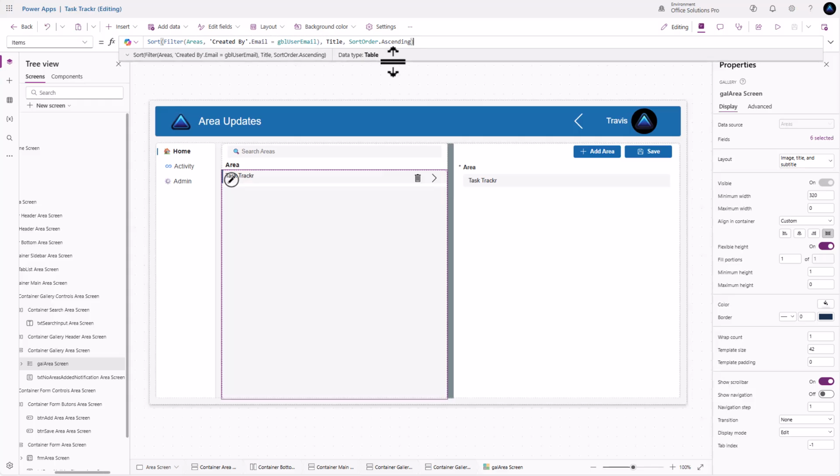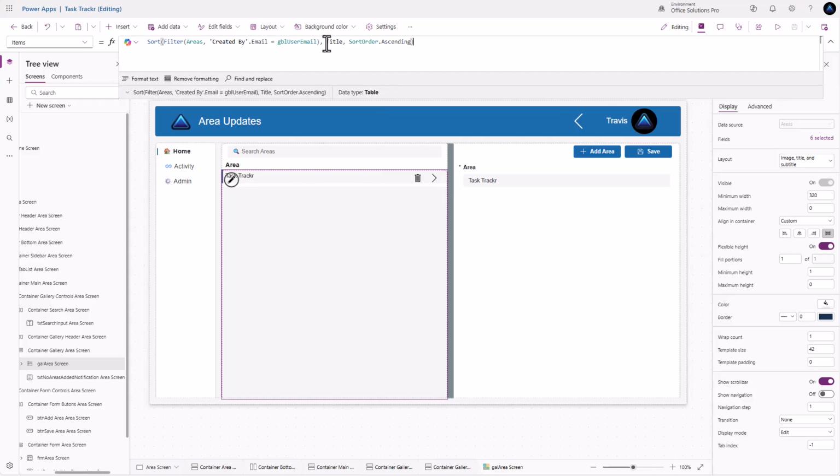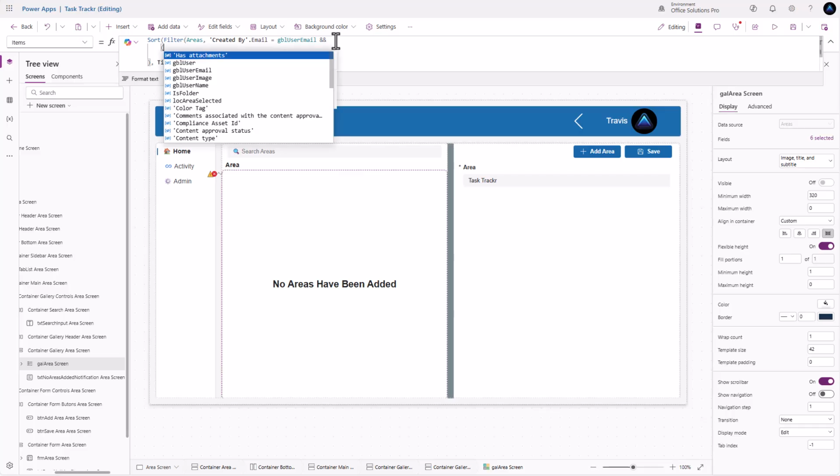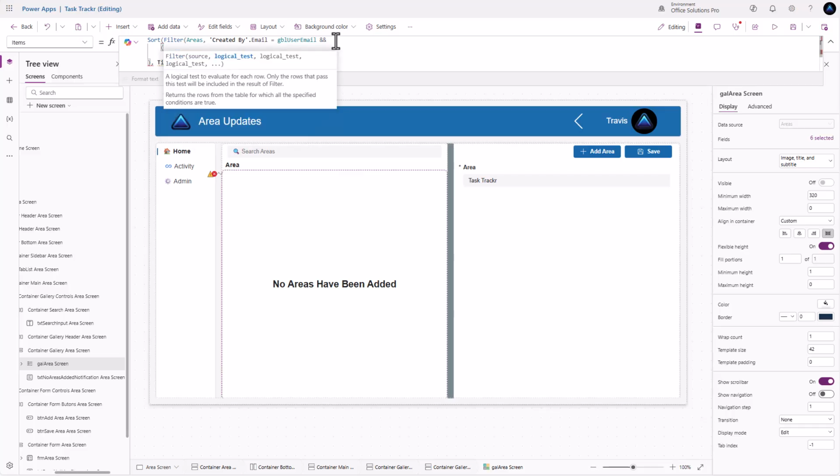And let's go ahead and give ourselves a little bit more space here. So right here within our filter options, let's enter a couple times here. So we've got our GBL user email and we want to add an and, and then we want to add a couple different options. So we're going to have another parentheses here. Let's enter again and we'll close it off so we don't forget that we have to do that.